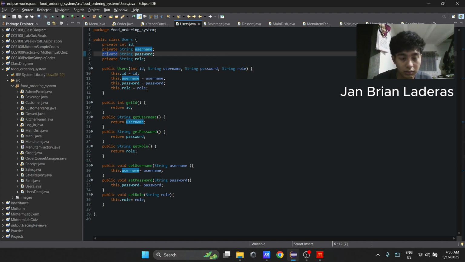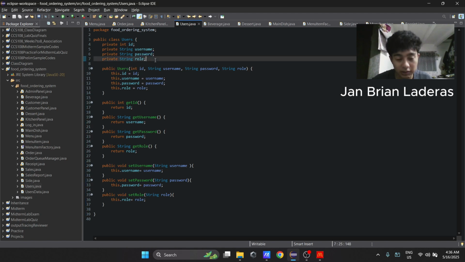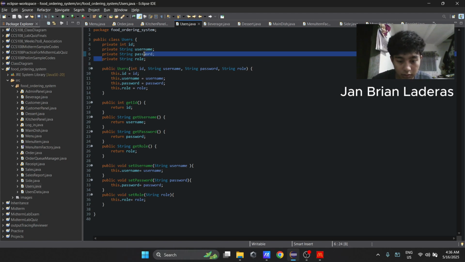Then here, private string password. For the demo, we store it as plain text, but in production you would hash it so it does not appear as text. The last attribute is the role. The expected values in this system are admin, customer, or kitchen staff.